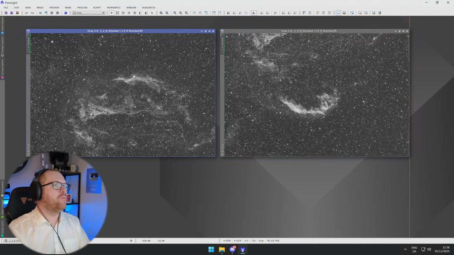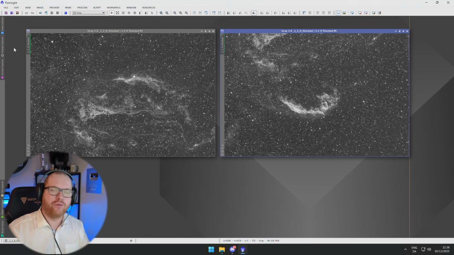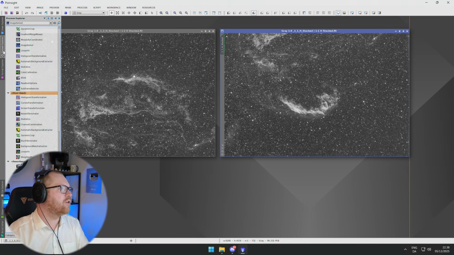Good. So step number 1 is we need to make sure that we eliminate any gradients that are in the picture. If there's any light pollution, that's going to mess up our mosaic, so we're going to make sure we get rid of that. I already have a separate tutorial on how to do background extraction. So if you want to dive more into that, go and find my PixInsight playlist and find the background extraction video, as I've already covered that.